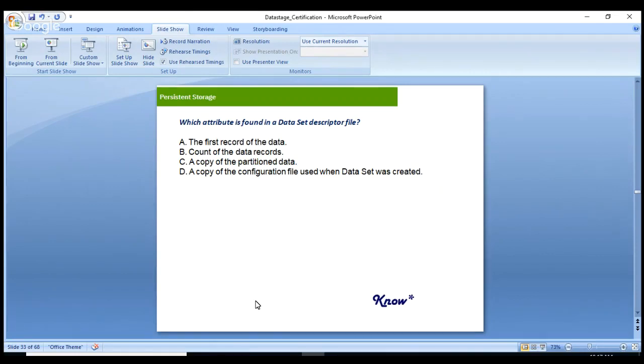It is used for intermediate storage of data because it is in native data stage format, so we cannot use it externally. But since it is in native data stage format, it is very fast to be processed by data stage because the data is also partitioned in a data set. So it is used for intermediate storage of data. But now we need to understand some more concepts about data set, like what is the structure of a data set. So a data set consists of data files and a descriptive file.